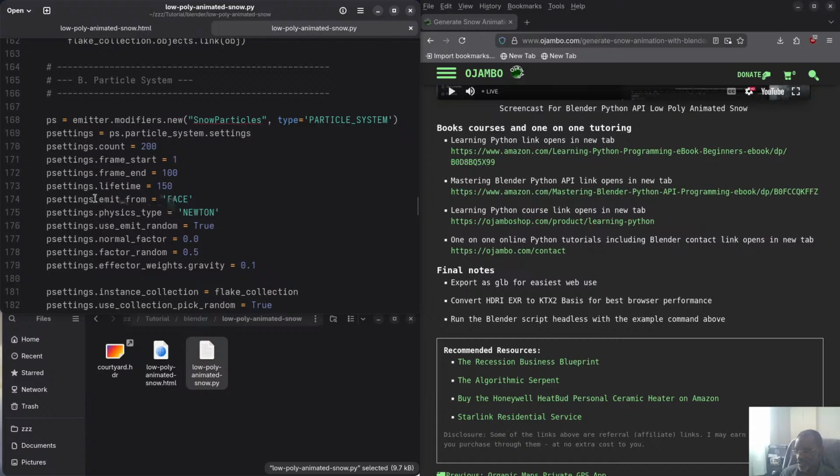And then the emit form is phase. The physics type is Newton. So if you guys don't know what that means, it means it's gravity, right? It falls down, so it's falling down. It's not falling up. It's not blowing all over the place. Even if I add wind or whatever, the thing is still going to go, because gravity is pulling it down. So that's why I chose Newton for the physics type.